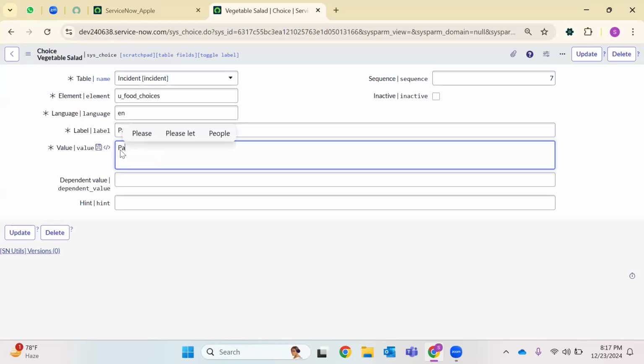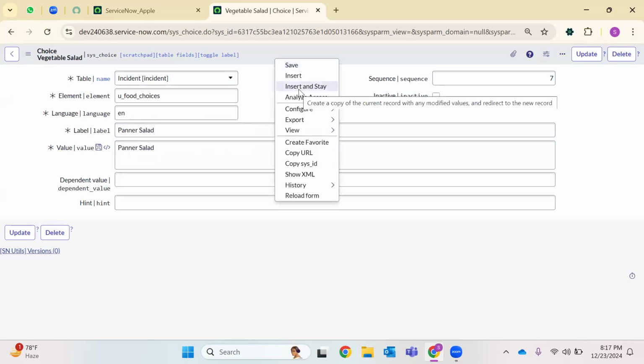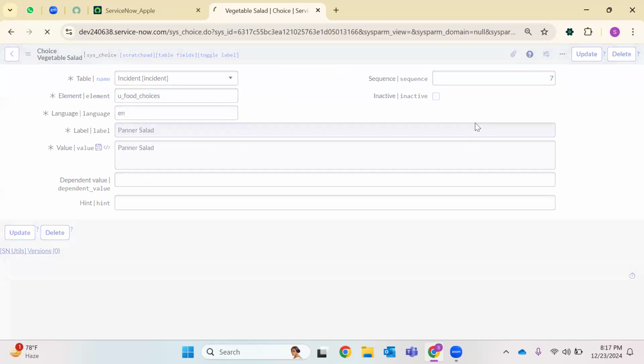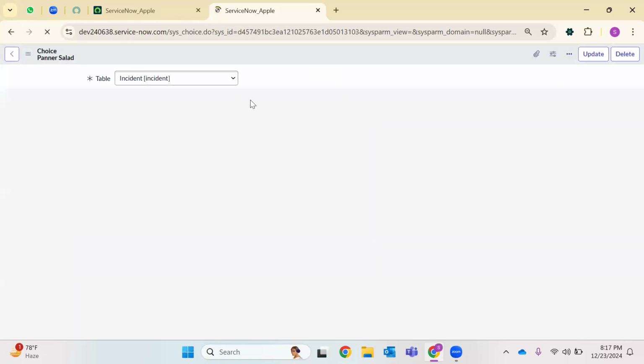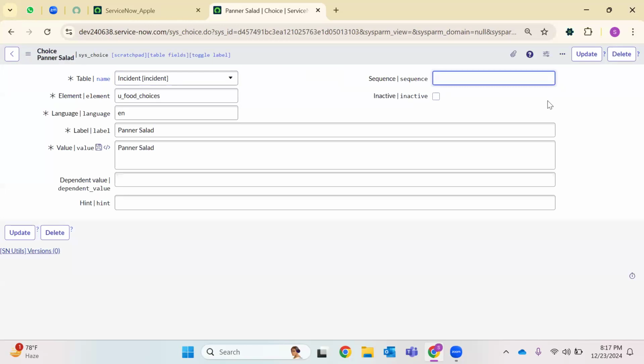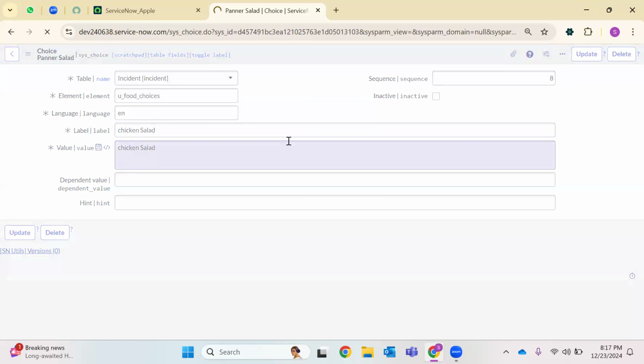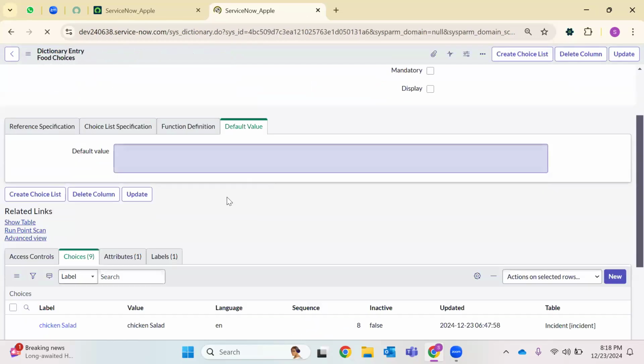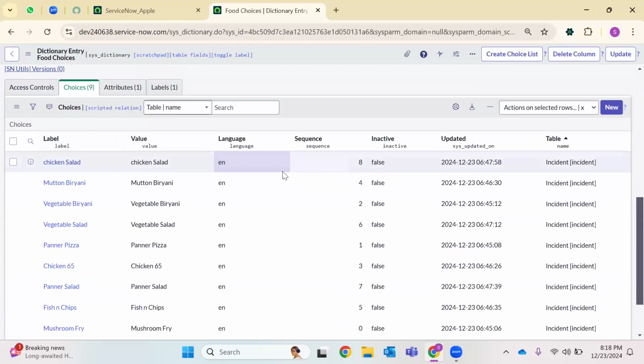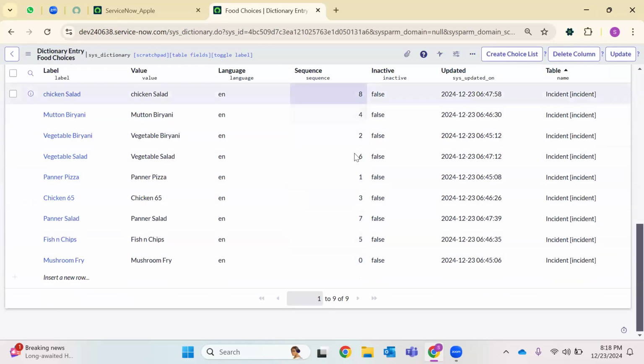Now what I'm going to do, I'm modifying the value. Insert and stay. That means whatever record we are going to add will be inserted into the list and we'll be staying on the same page. That's the reason we'll be using insert and stay. Okay, insert. Now if you come here, a total of 9 choices are there. You guys got it?